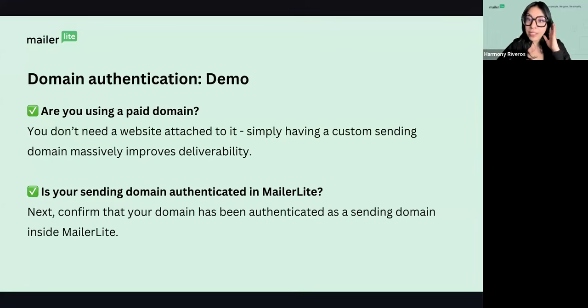Okay, so I will show a little bit about what this looks like, and then we'll move on from talking about domain authentication in general. I'll go on to the other things that affect deliverability in case some of you already have this set up. But for anyone that does not know what this looks like, I will just go through these two things within the app. So, showing domain authentication, the first thing to ask is, are you using a paid domain? It doesn't need a website attached to it. Just having the custom sending domain is enough. And is that sending domain authenticated in MailerLite? That is the next step. So not only having the domain itself, but having it set up in MailerLite.